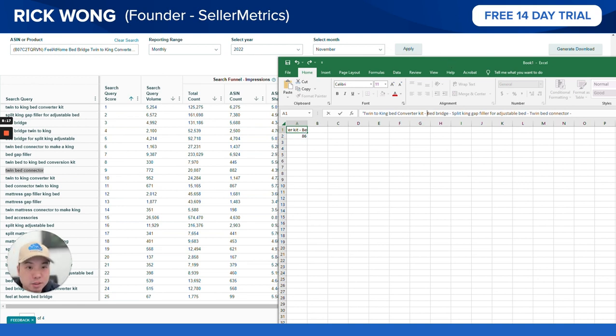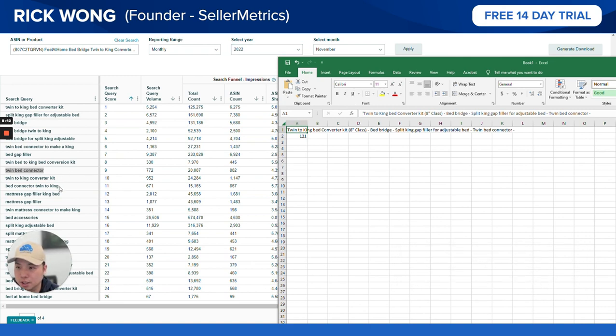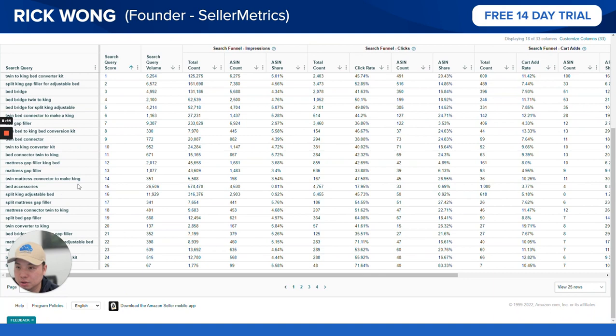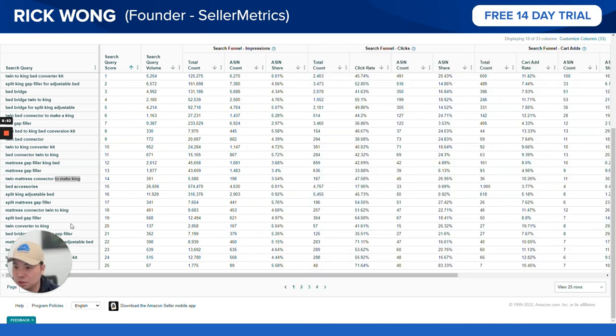So my thing is like converter 8. My thing is that it is an 8-inch, and I could do a bracket 8 inch classic. So 120 words, and then I could see which one connector to make king. So again, to make king is also a particular set of phrase that's important.